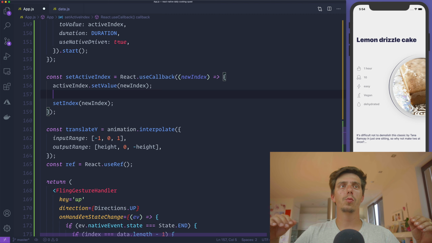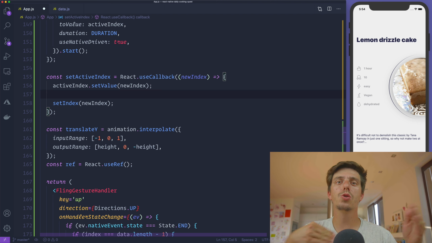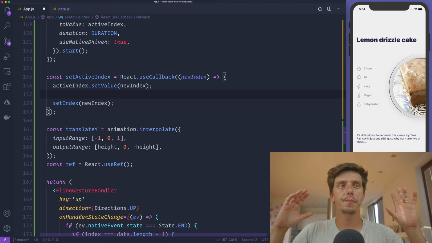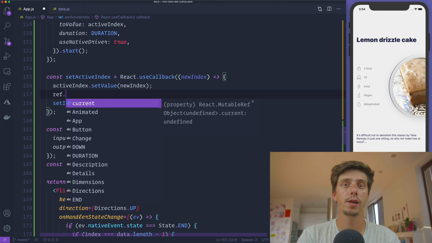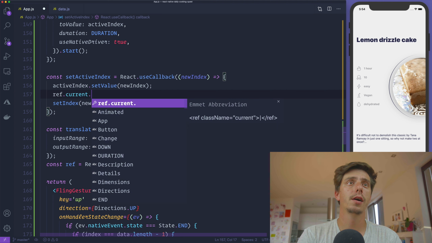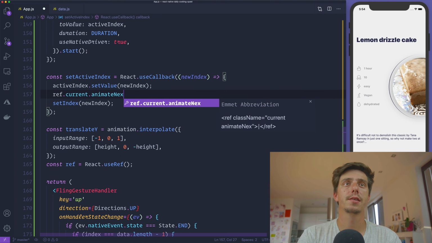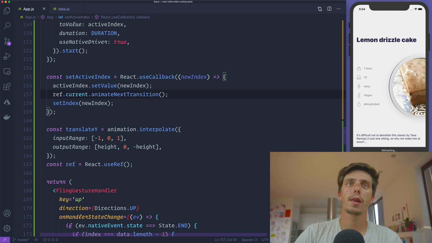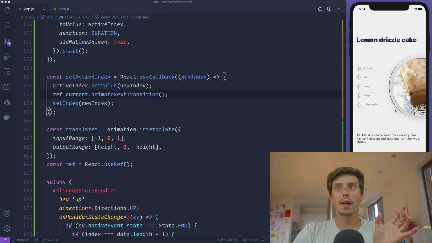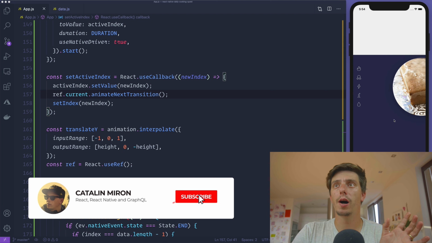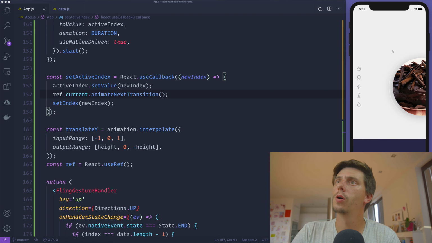So right here, before we set the index with a new index, we would like to inform the transitioning view, hey, we will change the state, so you should also animate from the old state to the new one. And in order to do that, we will get the ref of the transitioning view, get the current, and animate next transition. And now if I hit save, you see when we change the index, before that we actually animate with a slide bottom effect.